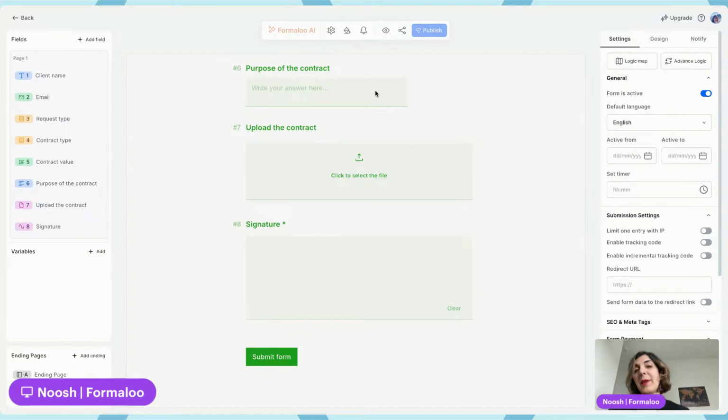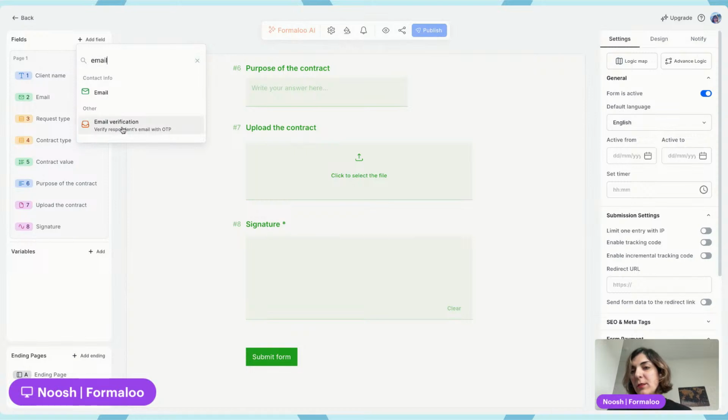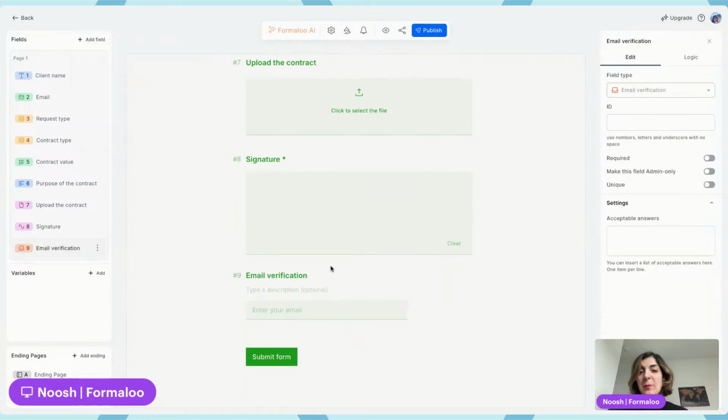And one more thing to make your signature forms legally binding is to use the email verification field, which is this one, and make it required. What does this do?